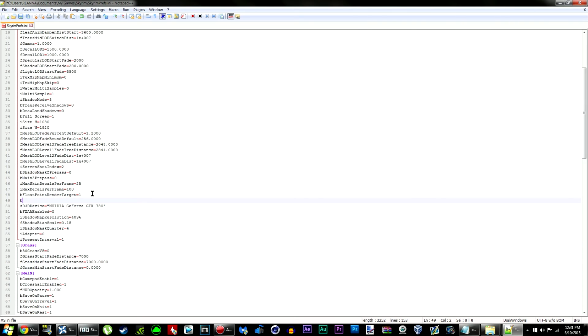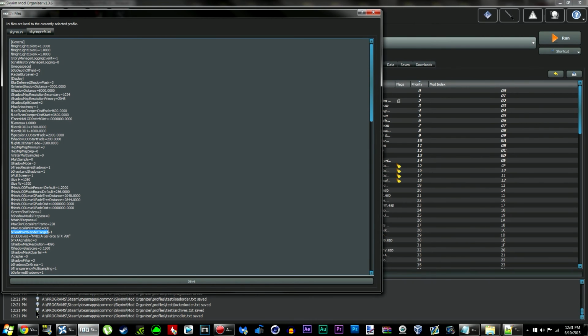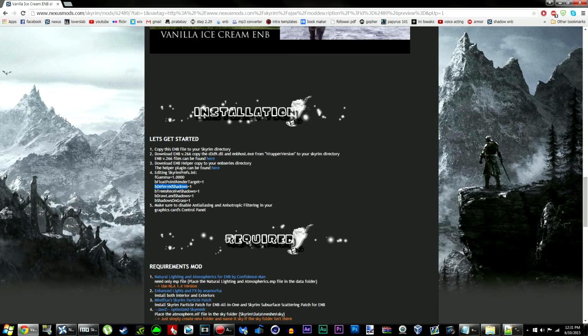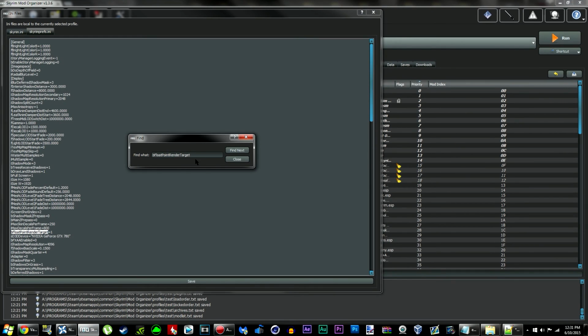But since I don't use Nexus Mod Manager, I wouldn't do any of my editing in here. I would do it inside of Mod Organizer. So, just in case anybody was getting confused, that's why I'm not editing anything inside of the Notepad.